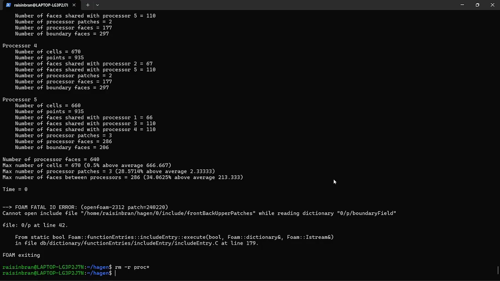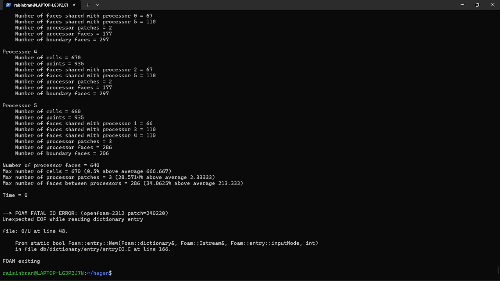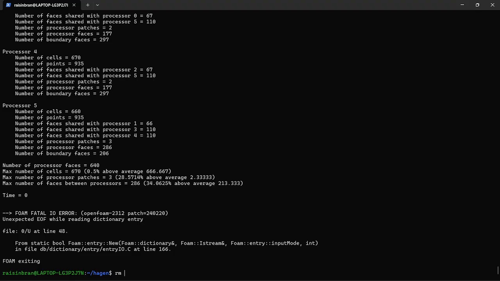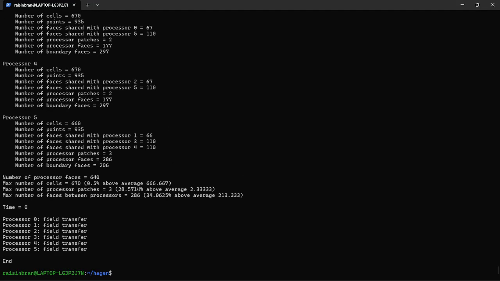Okay, so now we can run the decomposePar. Let's see. Looks like I forgot curly brackets somewhere. Yes, right here. Okay, let's try again. Okay. And now we can type mpirun -np, the number of processors. So this is 6 for me, but this will change depending on your computer and your decomposed project. snappyHexMesh -overwrite -parallel.